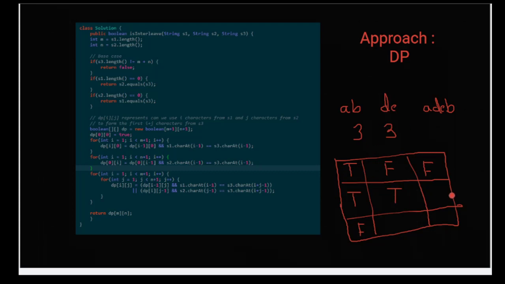Again, coming to the next point. Now j is 2, it's 1 comma 2. So check dp of 0 comma 2. It's false, so obviously the first condition is false. No need to check. Checking the second one, check dp of 1 comma 1. Is it true? Yes. So now we can check this condition, s2 dot char at 1, that's E, is equal to s3 dot char at 1 plus 2, that's 3 minus 1, 2. Okay, E, is it matching? Yes, it's matching, so this will be true.